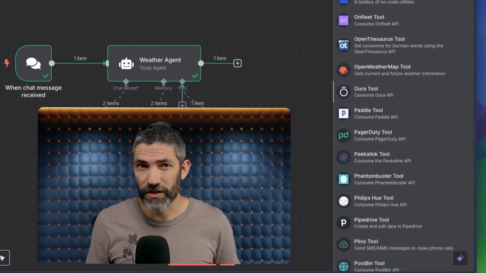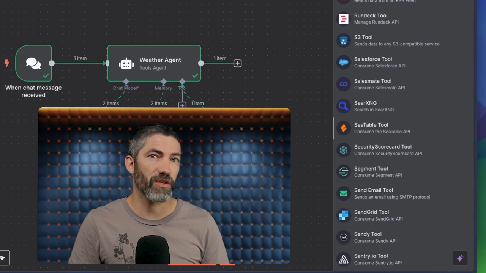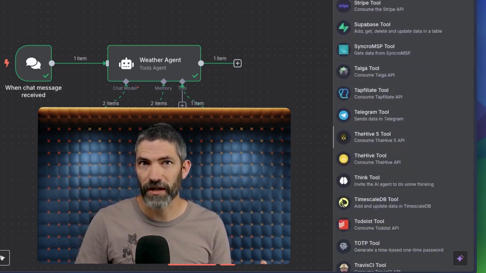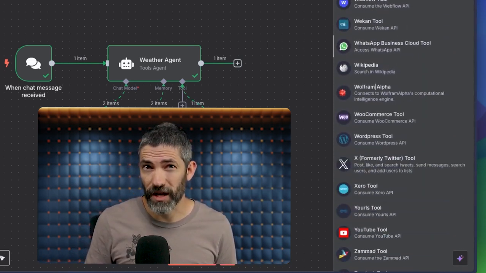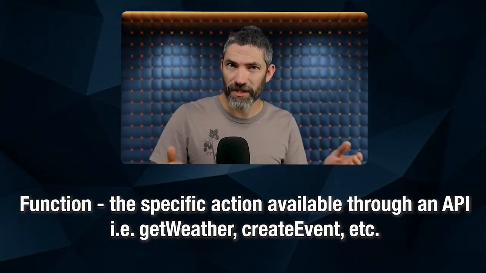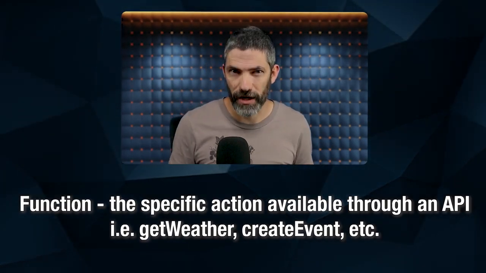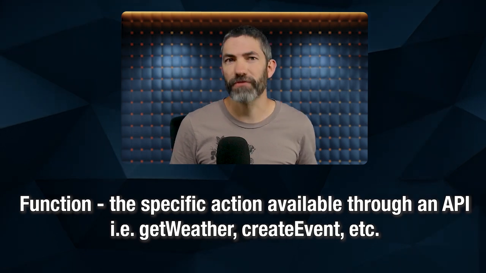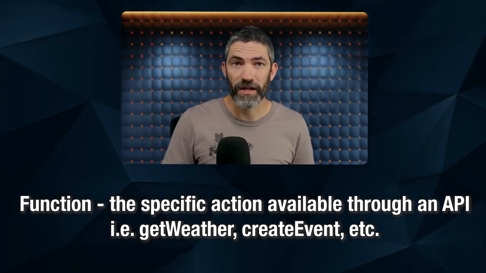For more advanced agents, you can also build custom tools using HTTP requests to connect to any public API, even if it's not officially integrated. Then one more quick term: a function is the specific action available through an API, like get weather or create event. It's what your agent is calling when it sends a request.